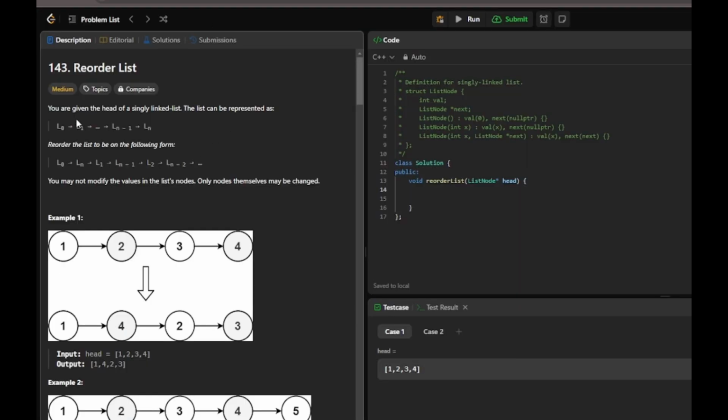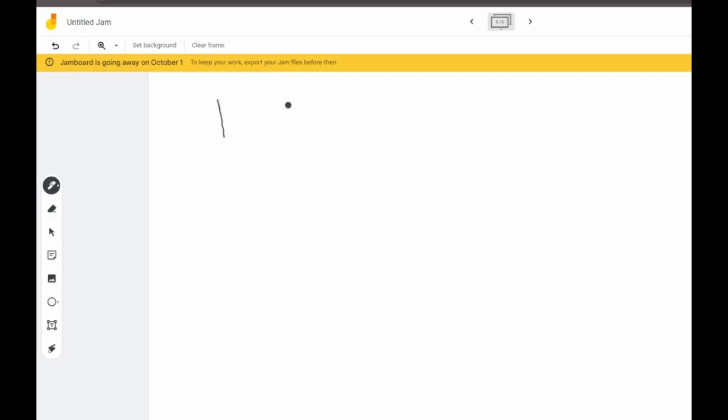So our question is, we are given the head of a singly linked list. The list can be presented as L0, L1, L2, ..., Ln, and we need to reorder the list in a certain way. I will make you understand with an example. So we are given a linked list. Suppose 1, 2, 3, 4, 5, 6.